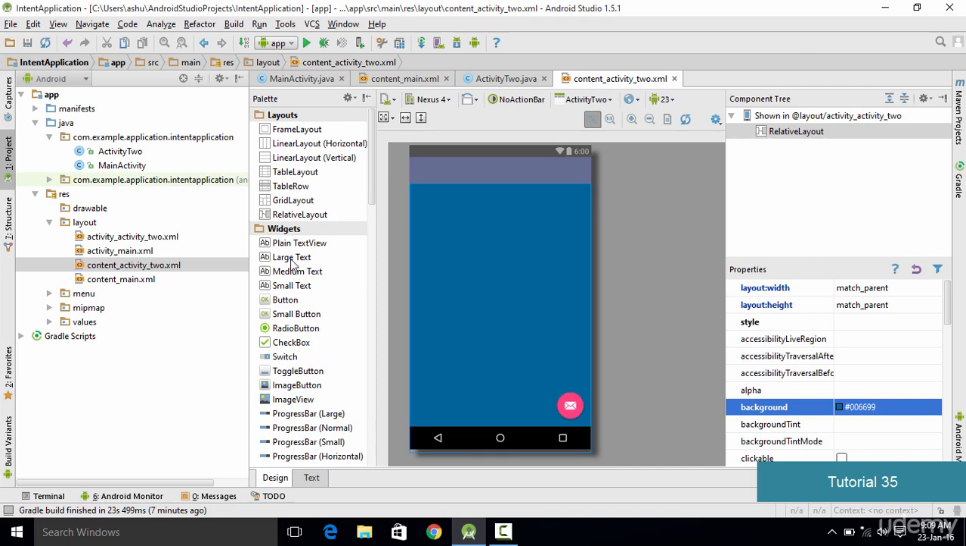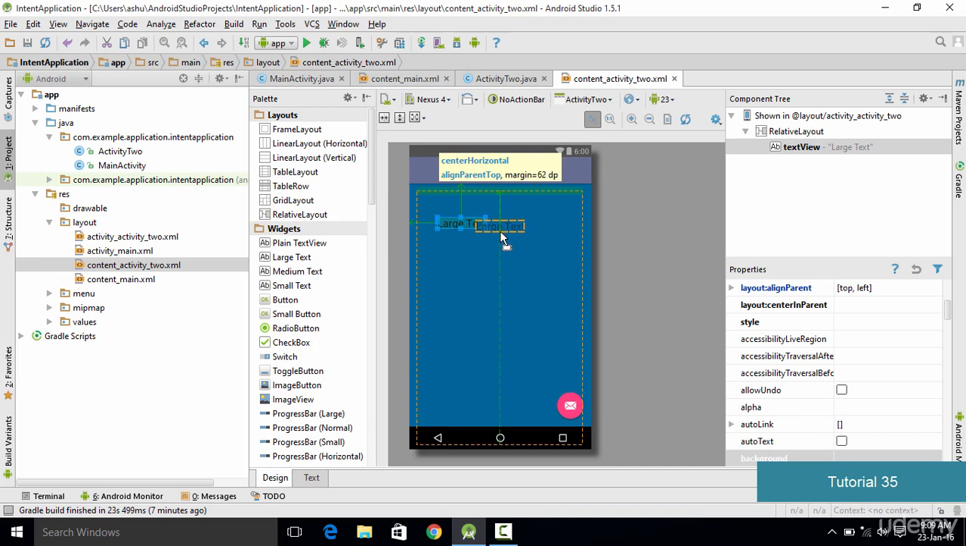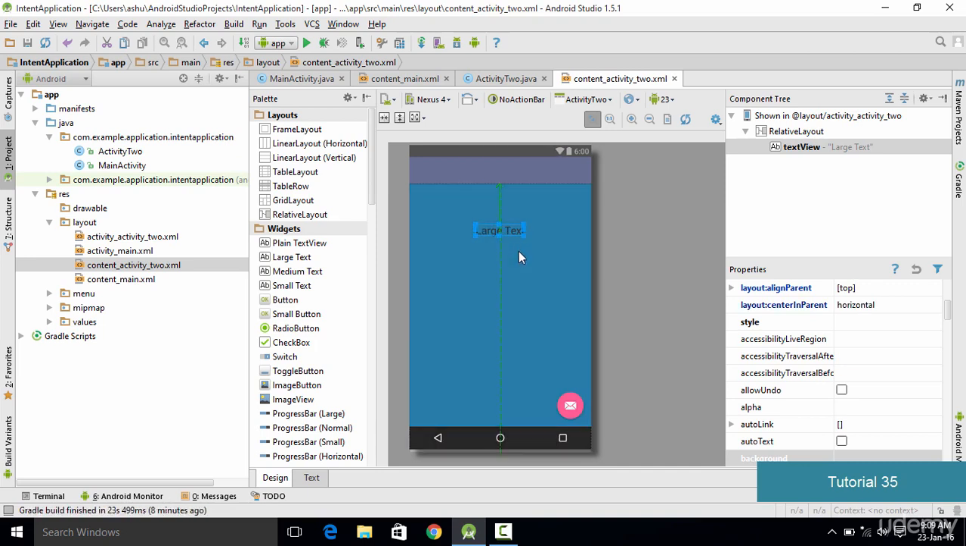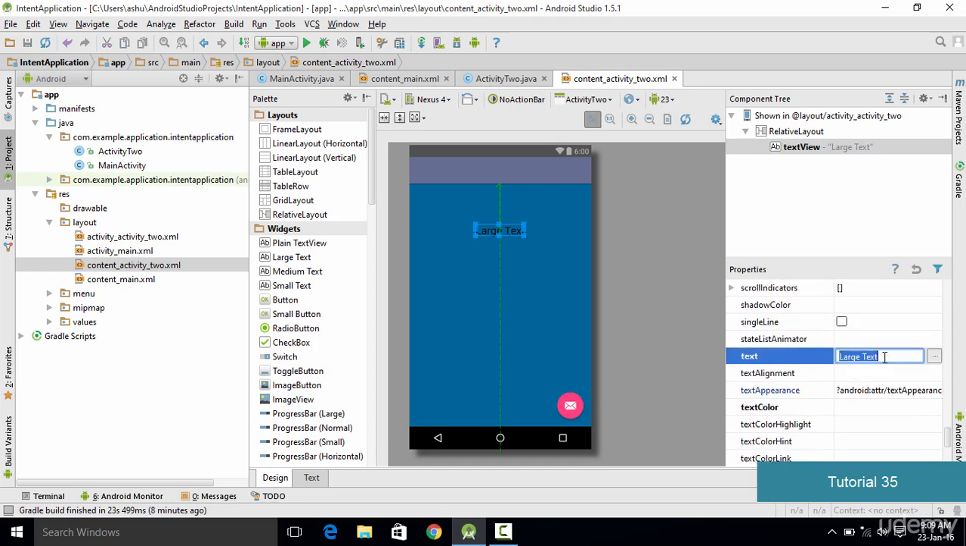So now we drag a text onto this activity, and let's name this text as the second activity. We go in the properties, go to text, and we change the text to second activity. Now as you could see, the text has been changed and it is going to show us a warning, and that is because we have not added a string resource, but in this case we won't be needing to add a string resource, so you could just ignore the warning.